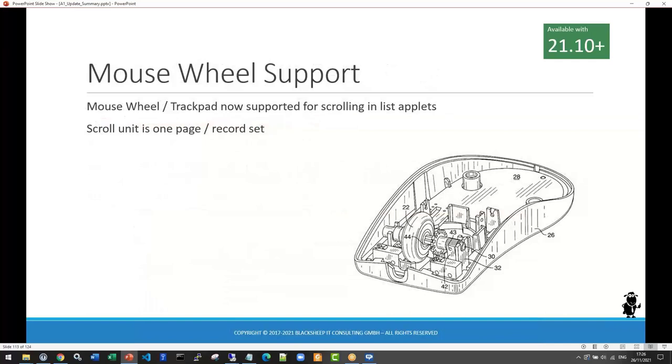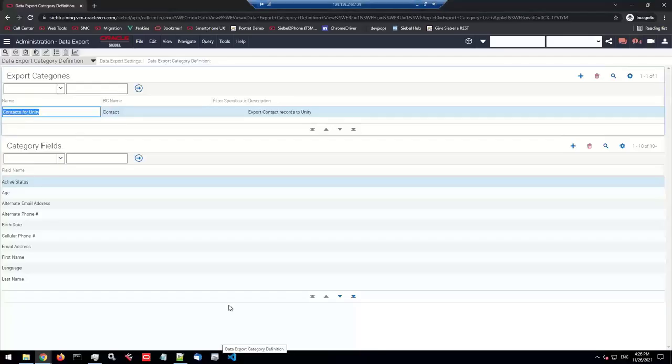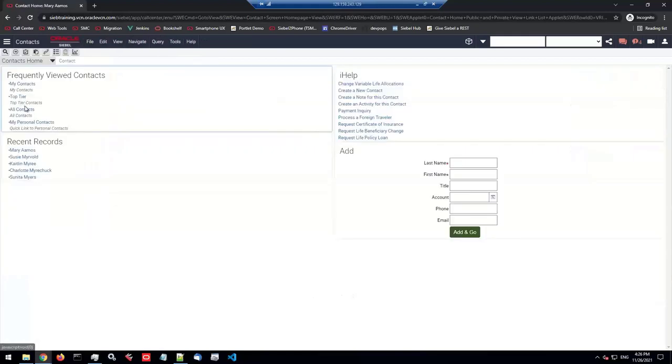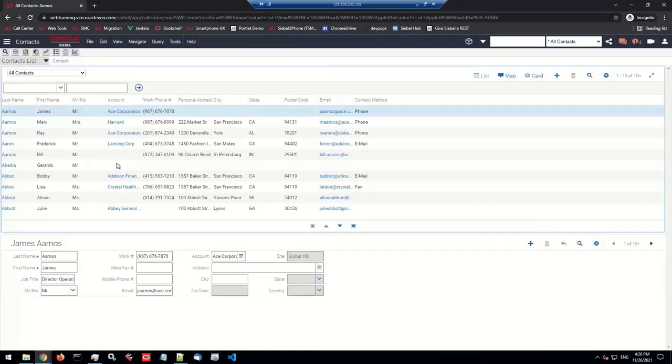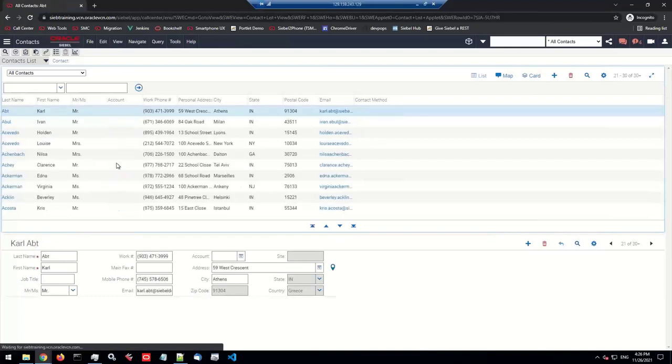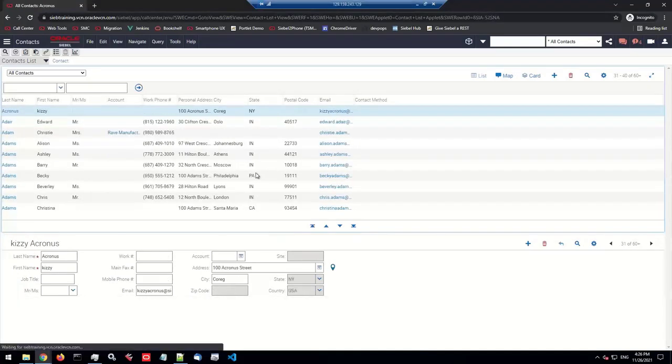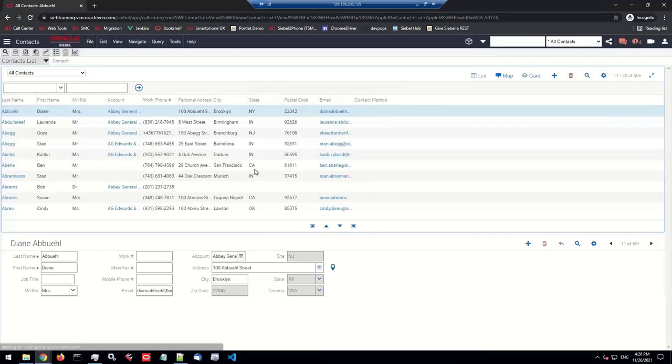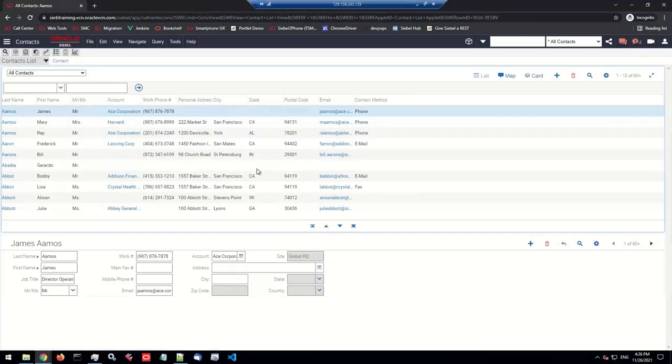Okay, and mouse wheel support. That's the one where everybody goes, woohoo. Finally, it really works. Let me show you. So here, let's go to where do I have records, contacts, all contacts. I'm using the mouse wheel right now. Wow. How cool is that? It goes by record set. I missed the single record rolling though. You mean record by record?